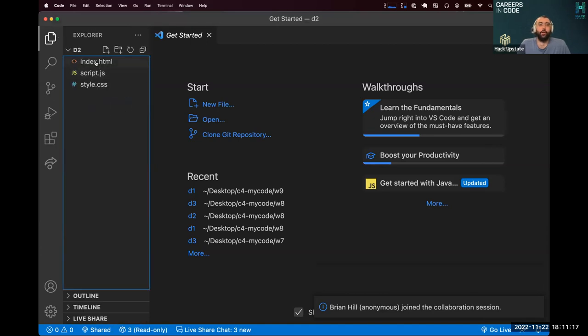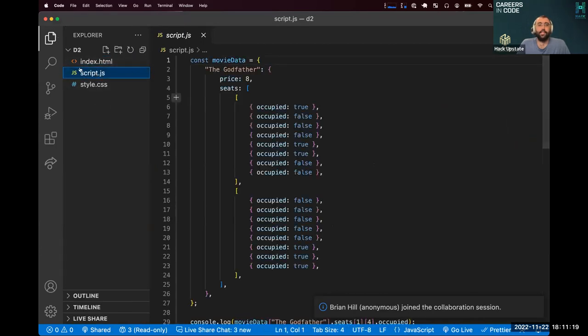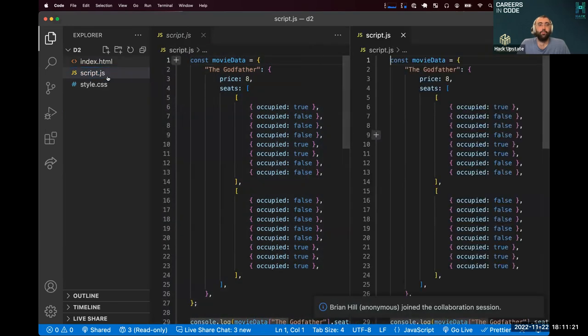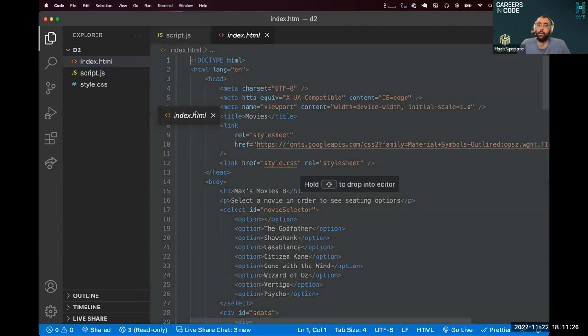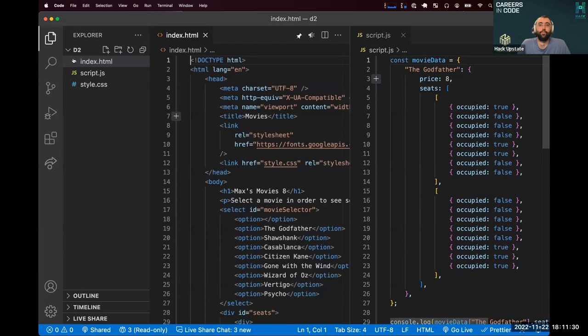Okay, so we are going to open up our index. We're going to open up our script. I'm actually going to move my script to the right half of the screen and my index to the left. Maybe. No, it's going to fight me. That's cool. There we go.